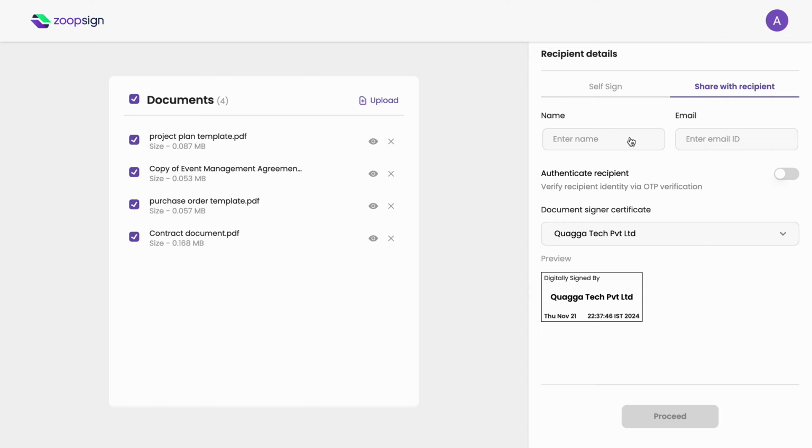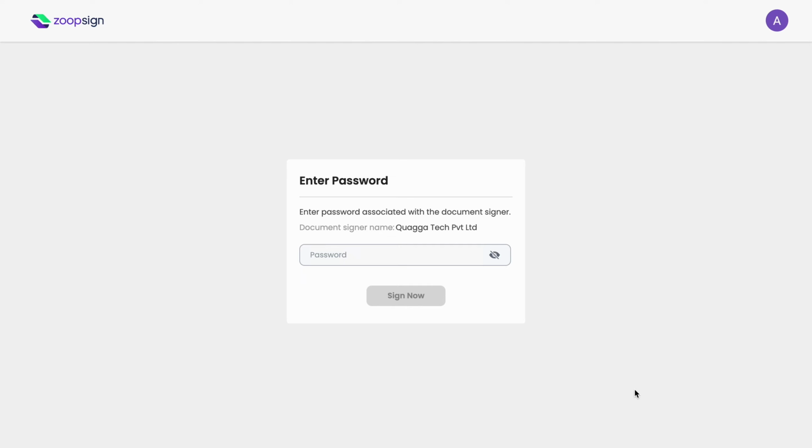What this will do is send this signing request to my other colleagues in my organization who can sign all of this on my behalf. For this demonstration, let's go ahead with the self-sign option. Click on proceed, and this will ask for the password that we have set for this transaction. So let's put that. Click on sign now.